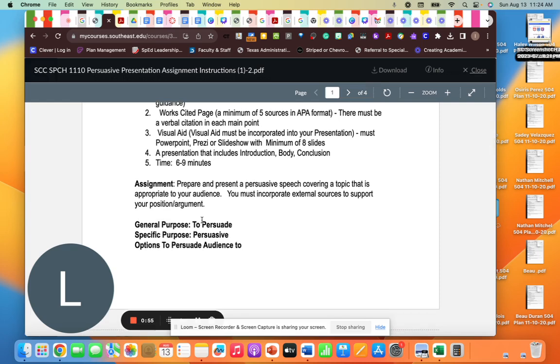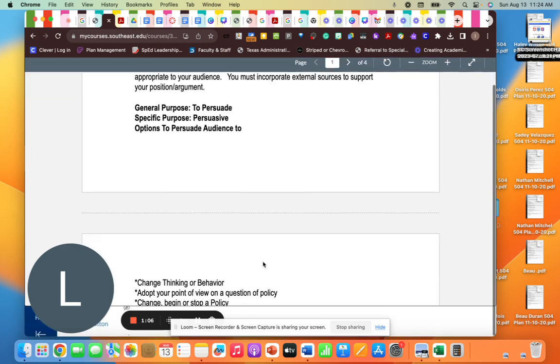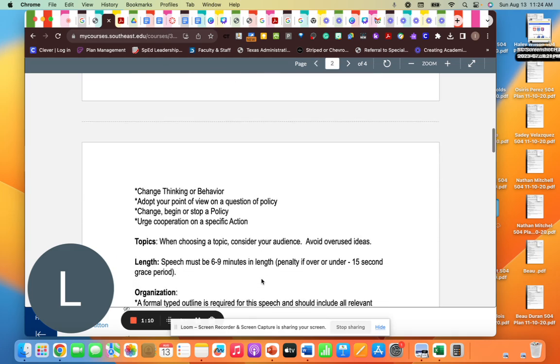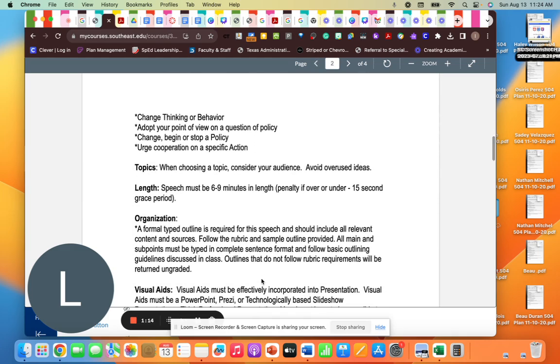So your assignment is to prepare and present a persuasive speech covering a topic that is appropriate to your audience. You must incorporate external sources to support your position and your argument. So the general purpose is to persuade. You're going to persuade your audience to change their behavior, their thinking, adopt your point of view on a question of policy, change maybe their point of view, urge cooperation on a specific action.